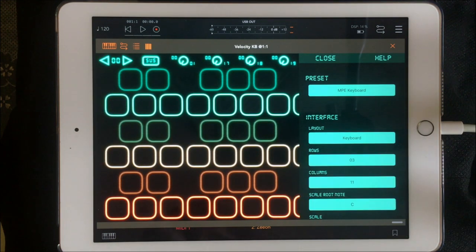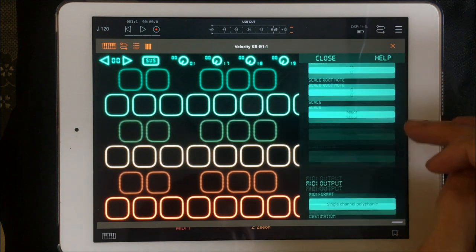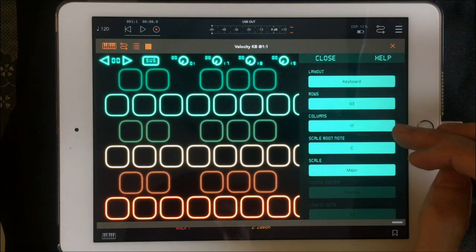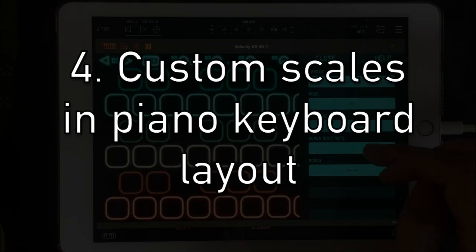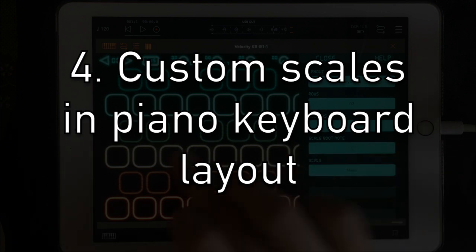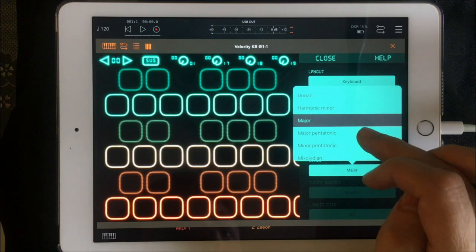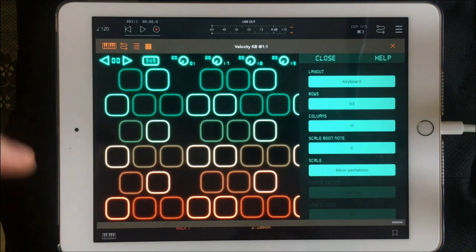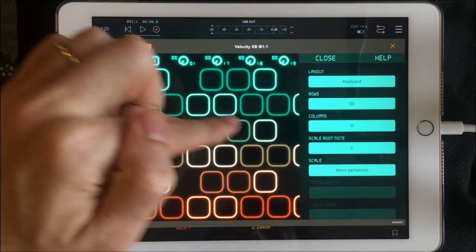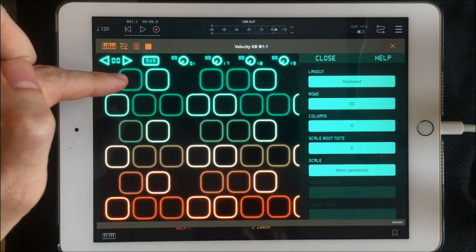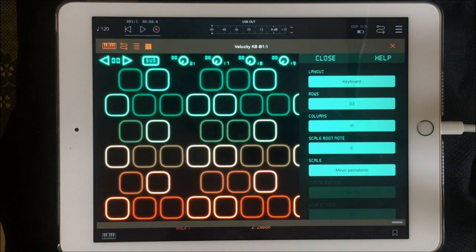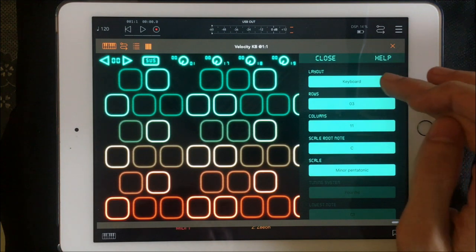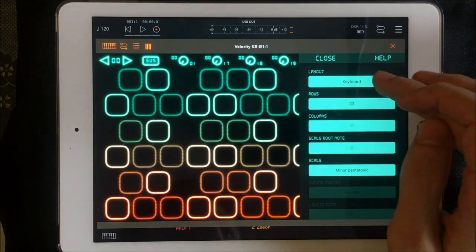Another thing that happens in keyboard layout that doesn't happen in other apps is you can be in keyboard layout but still switch to other scales. So I'm in keyboard layout with a C major scale, but I can switch to a C minor pentatonic scale. And you can see now the keys are still in the same place, but it's darkened the keys that are out of the scale. And yet we're still keeping that keyboard layout configuration.